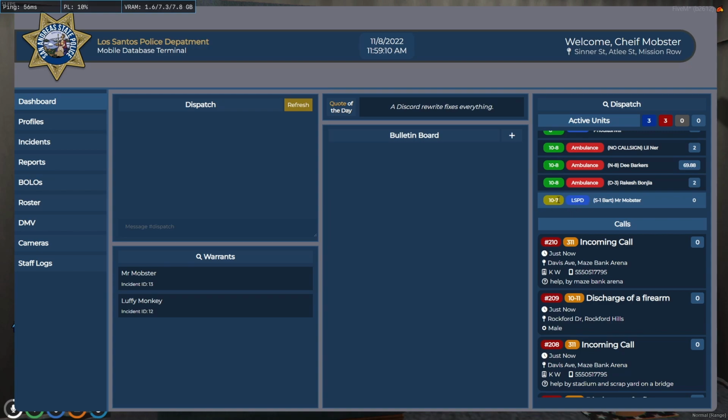You'll see yourself right here. This is where you can clock in, clock out. You can set your call sign, your radio or waypoint. We don't mess with that. I'm going to clock on duty just for the sake.